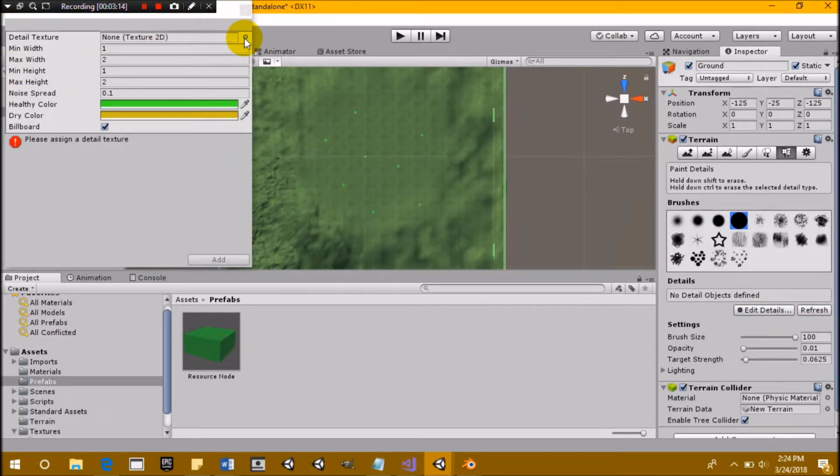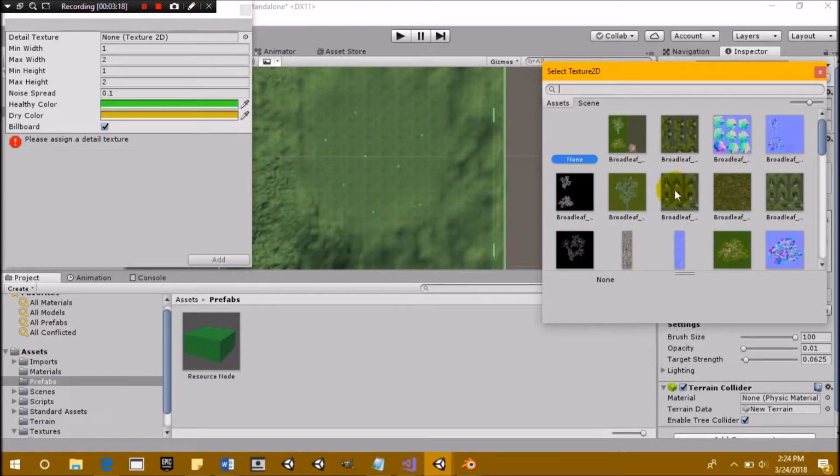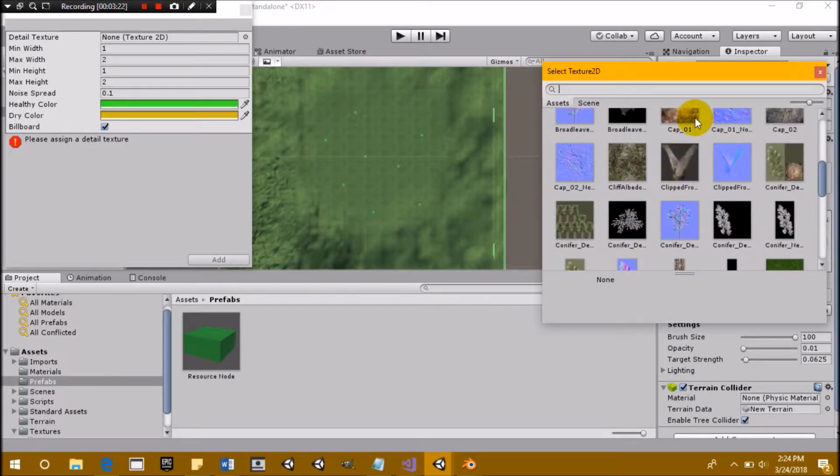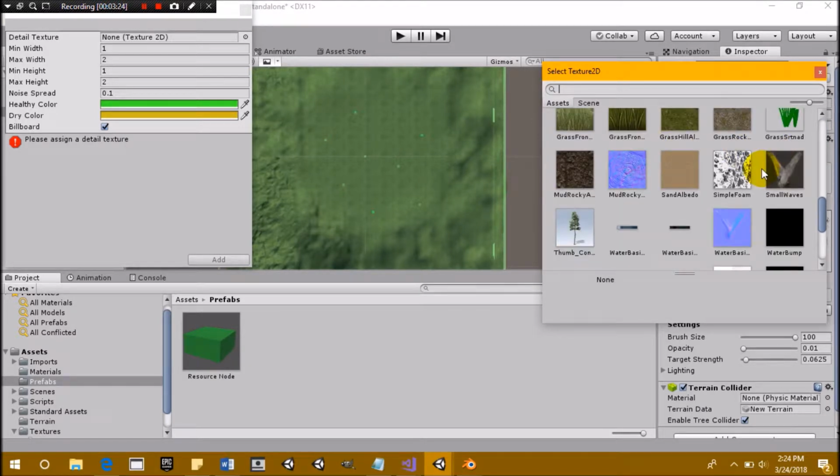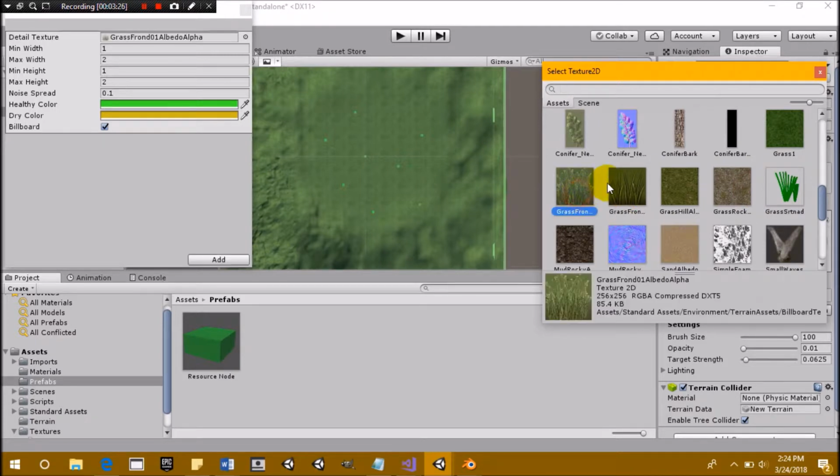Now grass texture is simply a PNG file that is saved. So it could be any one of these items from the broadleaf, the cap 01, any one of these items. In fact, we could use the grass frond, or this one that I personally created. Not very great, but it works.